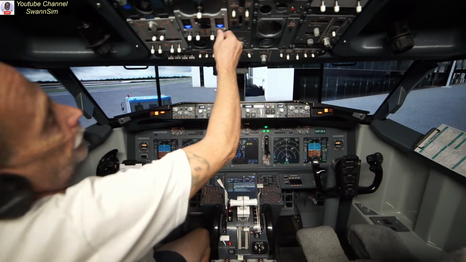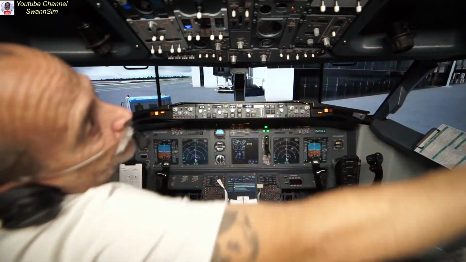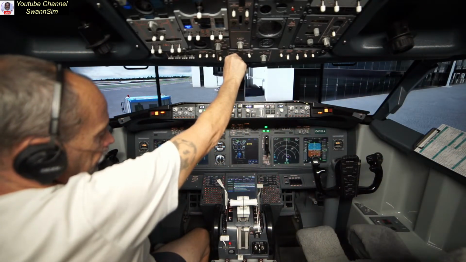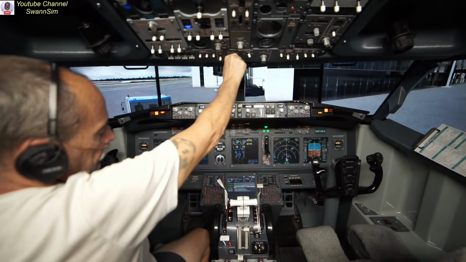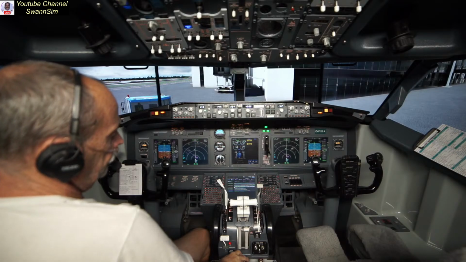Alright, that's good. That's looking good. Isolation valve is closed. Right back to auto. Pressure is good. We're starting number 1.